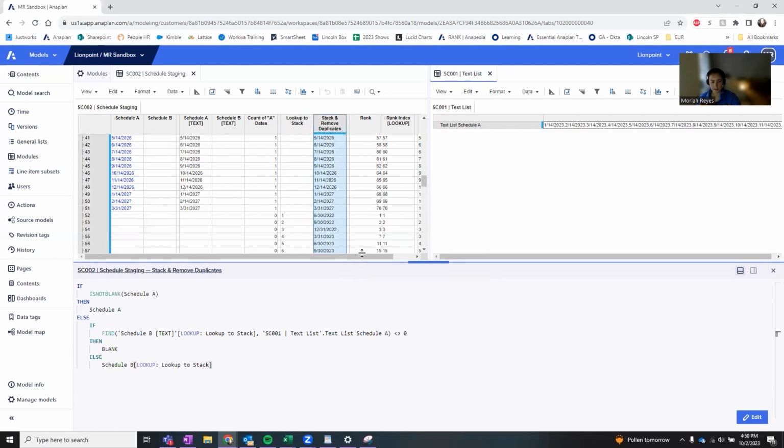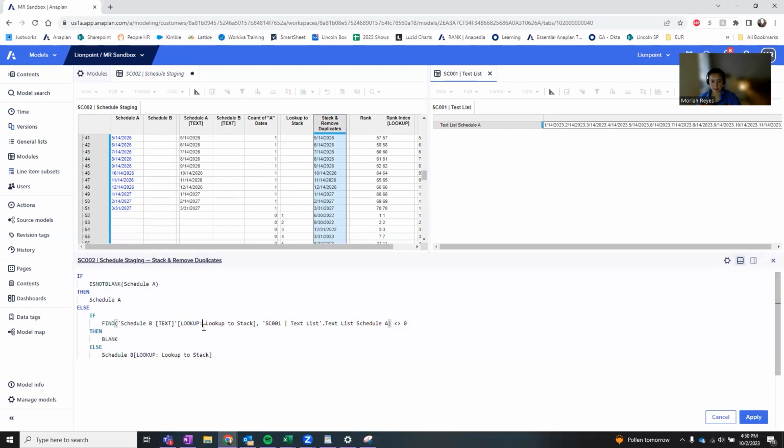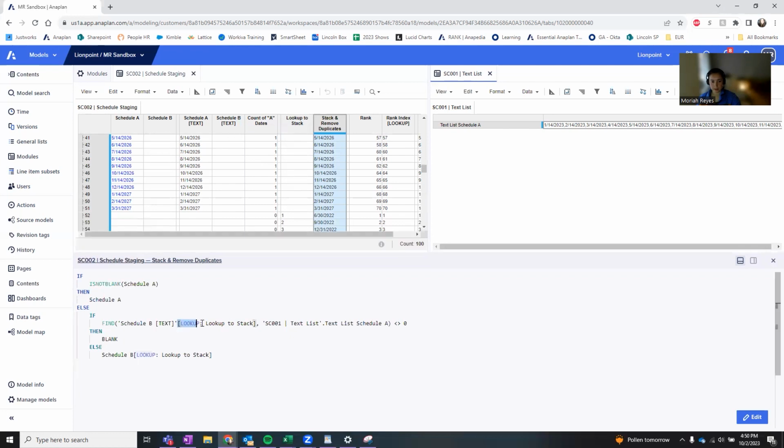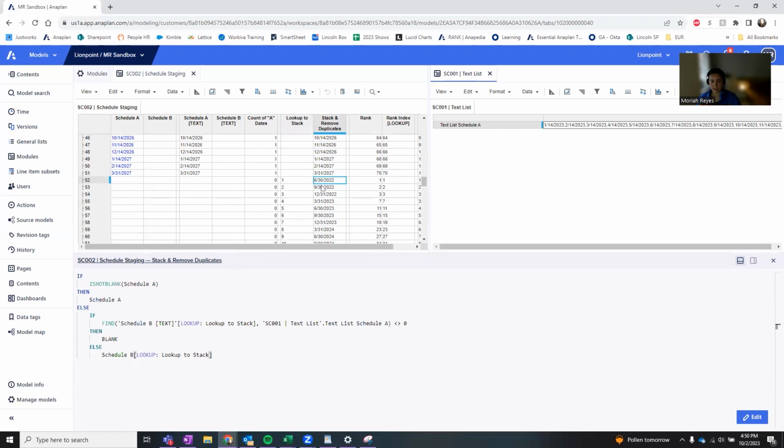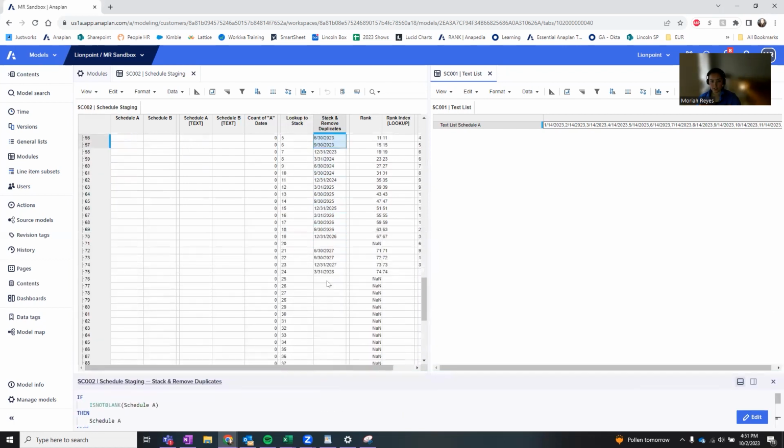Put all together, we're looking to the Schedule B text line item using this lookup. In this case, it's going to look up to 1. It has 630. And then we check to see if 630 is within the text list of Schedule A. If it's 0, then it's going to take the date. If it's not 0, it's going to be blank. In this case, we didn't have any overlapping dates, so this should contain all of the Schedule B dates. Oh, except for this one.